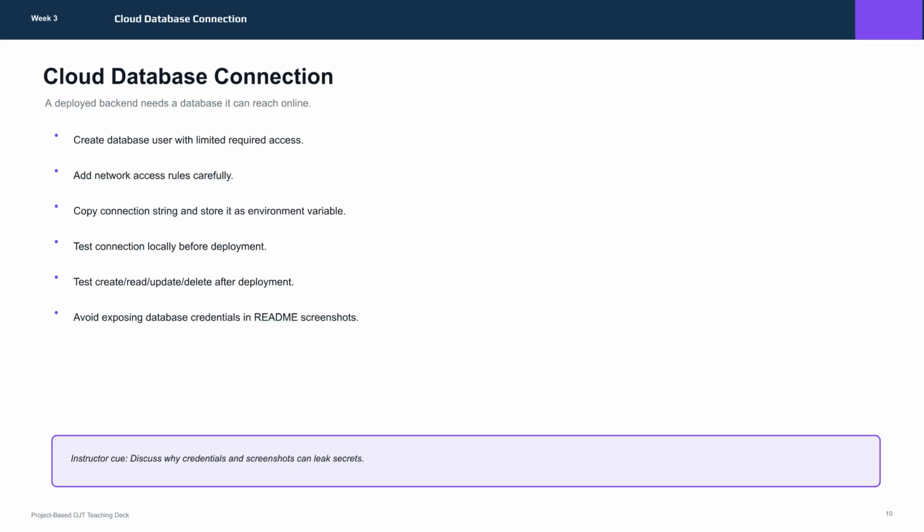A cloud database connection requires a user with limited access and carefully configured network access rules. Copy the connection string and secure it as an environment variable. Always test the connection locally before deployment and verify CRUD operations after deployment. Do not expose credentials in public documents or screenshots.